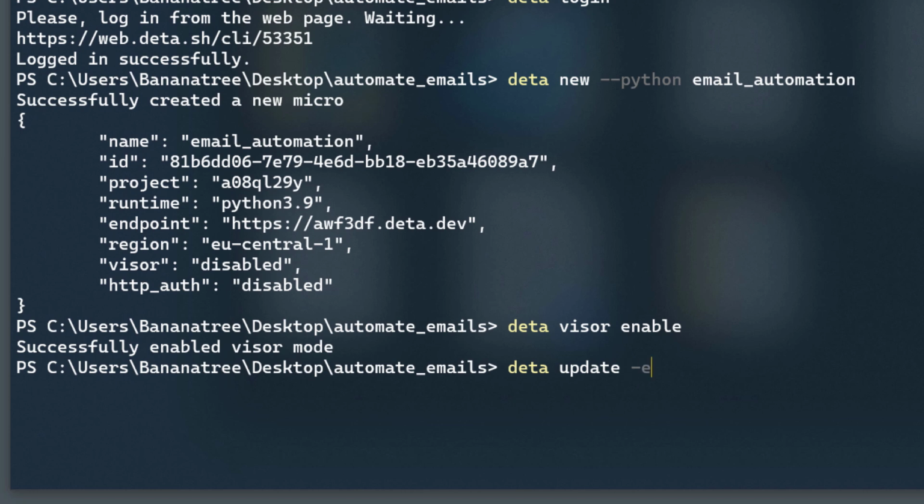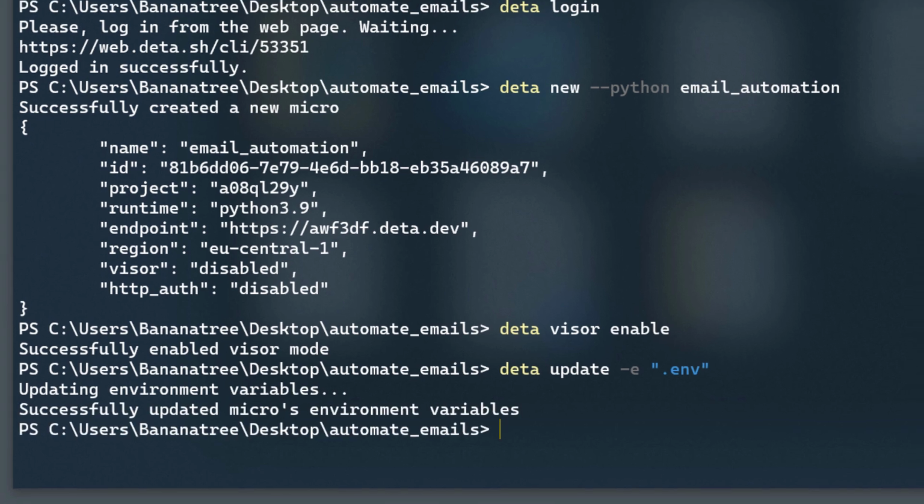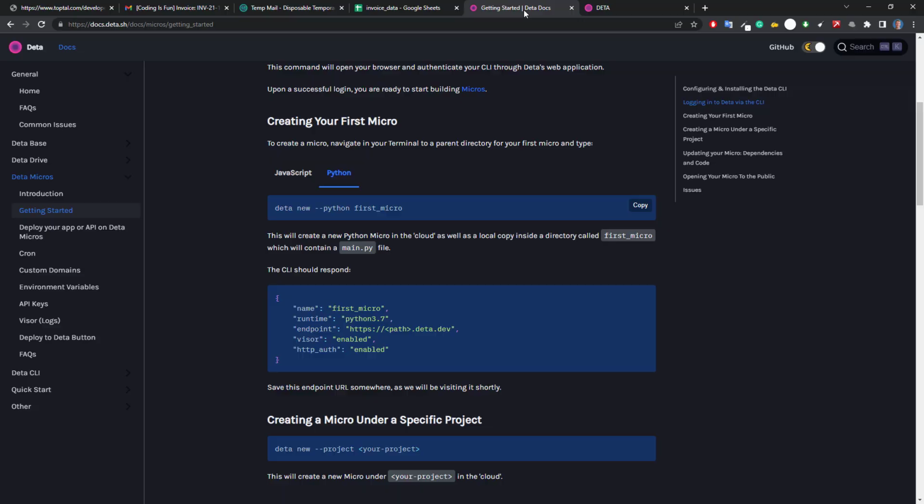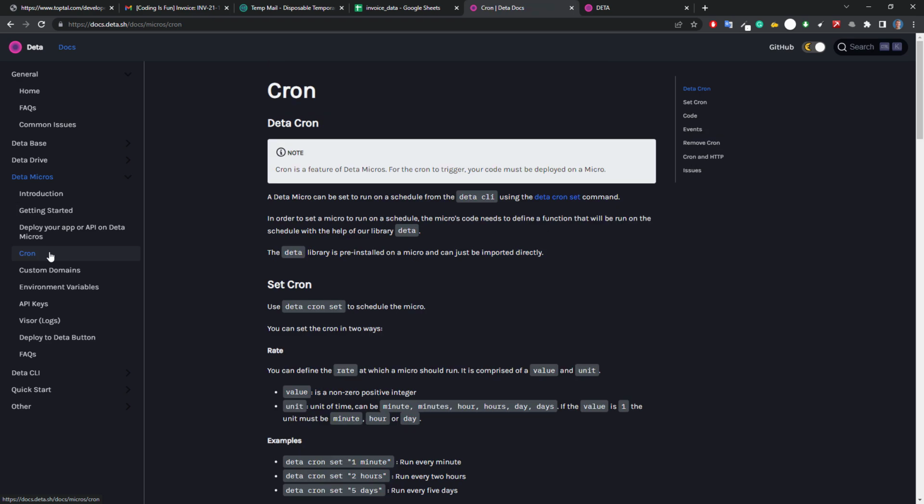Also, in data, you can set environment variables. To do so, you just need to run data update -e followed by the name of the file. After running this command, we securely transferred the email address and password to our instance. Next, we also need to tell data when to run our script. We will do this by setting up a cron job.